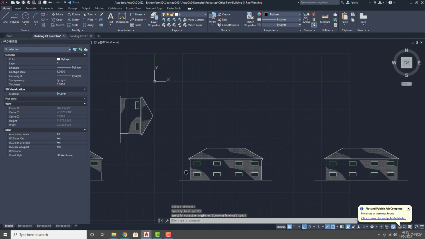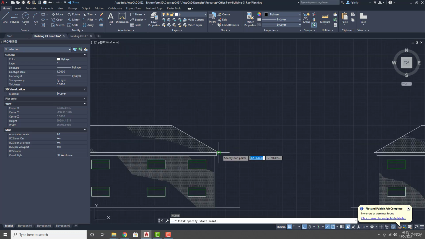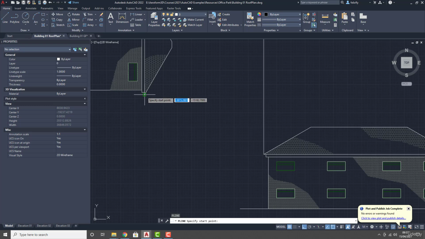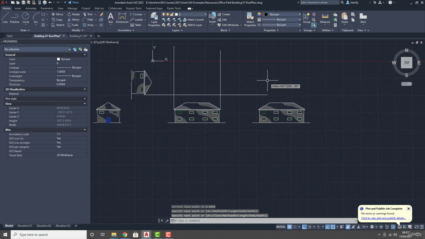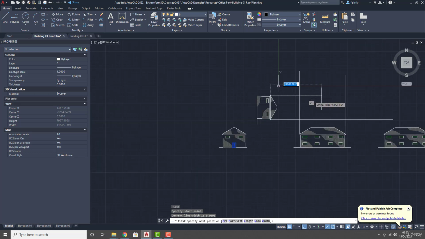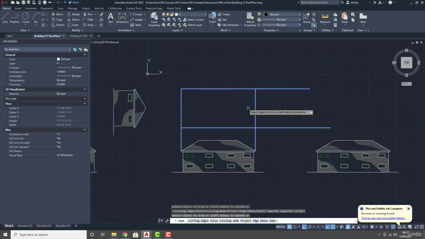like that. And now all we need to do is, like we did before, take some lines up and some lines across. And that will give us our outside roof area.